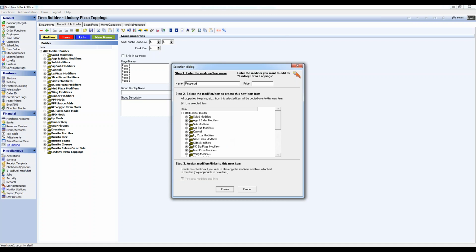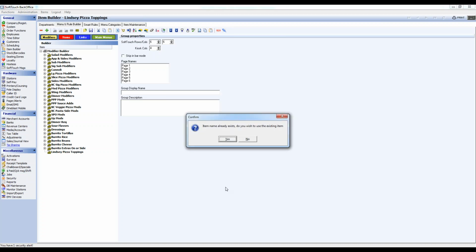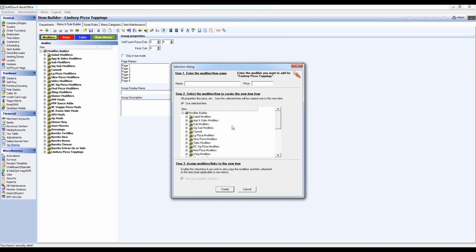Do some pepperoni. If there's a price for the modifier, you can put it. Otherwise, you can leave it blank. I will click create. Now, in my case, the item name already exists, so it's asking me if I want to use the pepperoni that already exists or to add a new one. I want to create a whole new pepperoni, so I am going to click no.